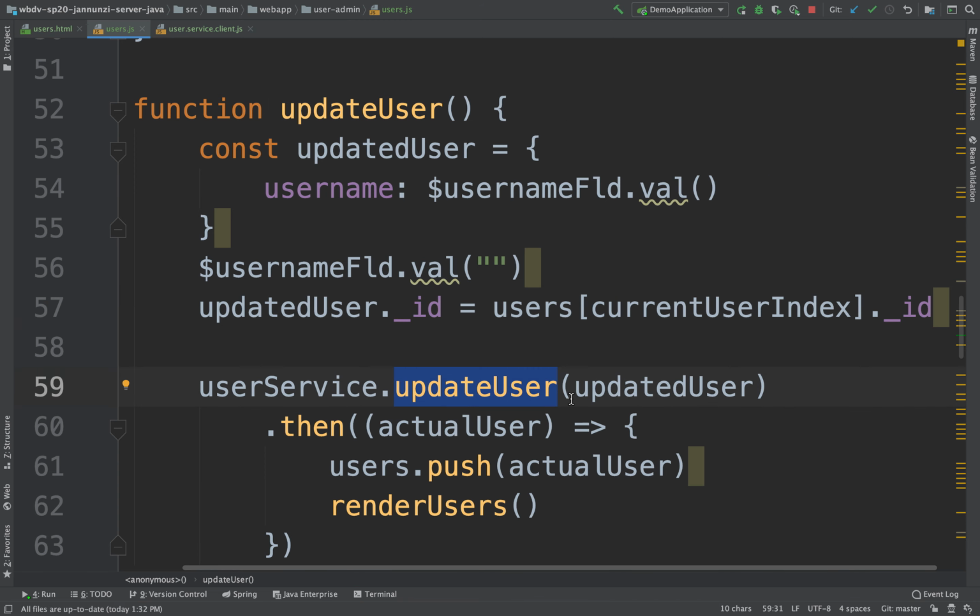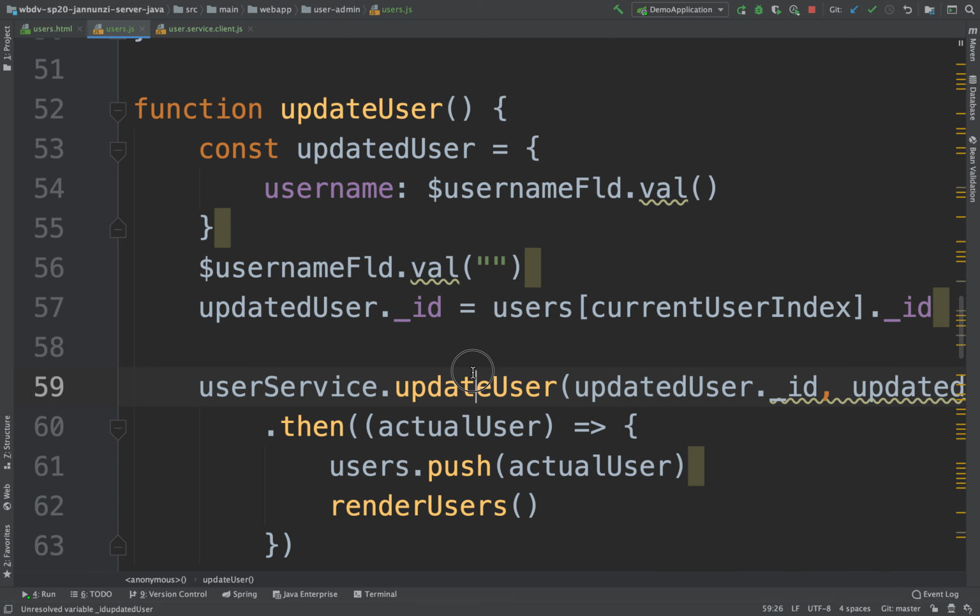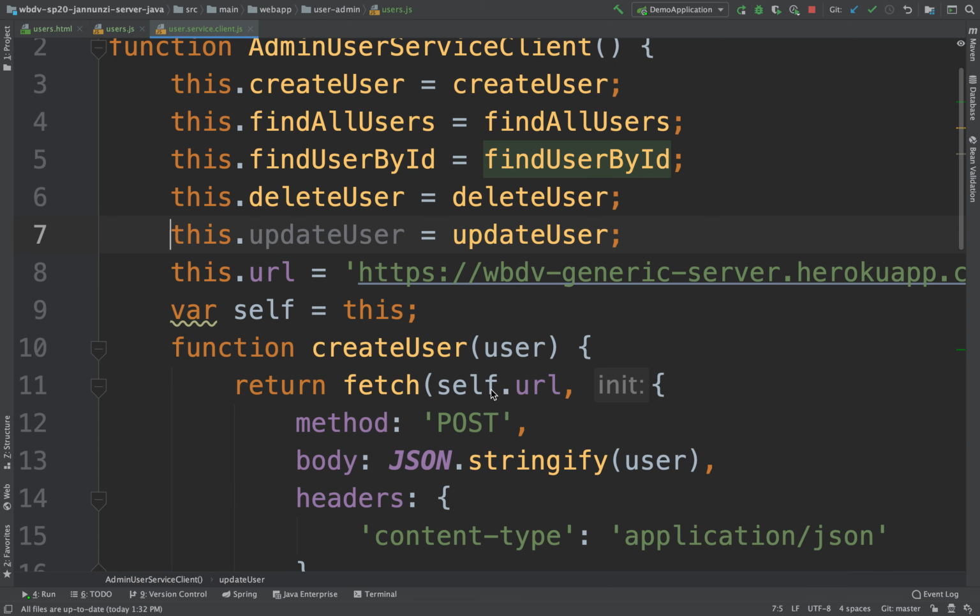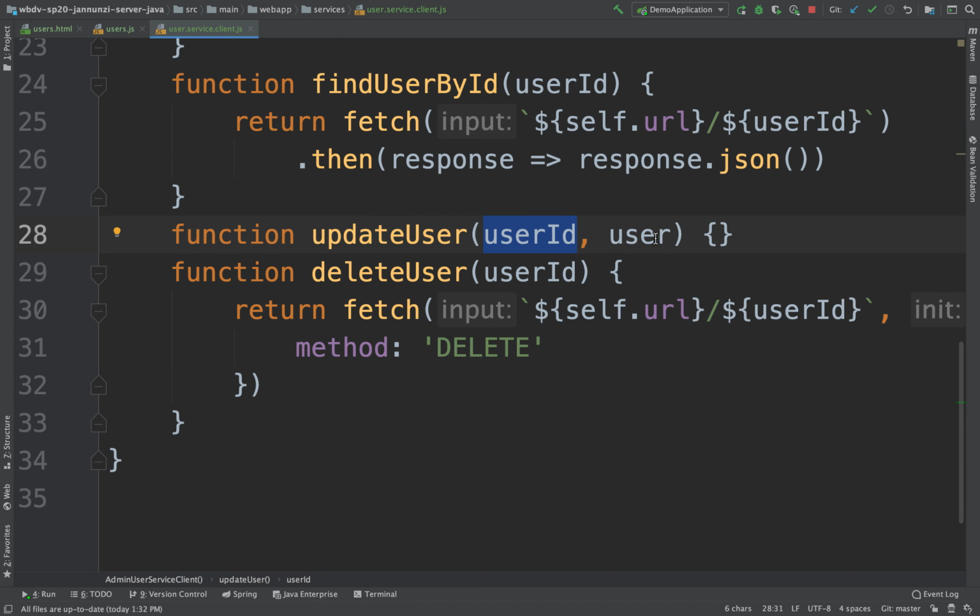So update user will take 2 arguments, right? The ID of the user, right, and the actual user. Right. So let's implement update user. So update user, there it is. It takes the user ID and the user.